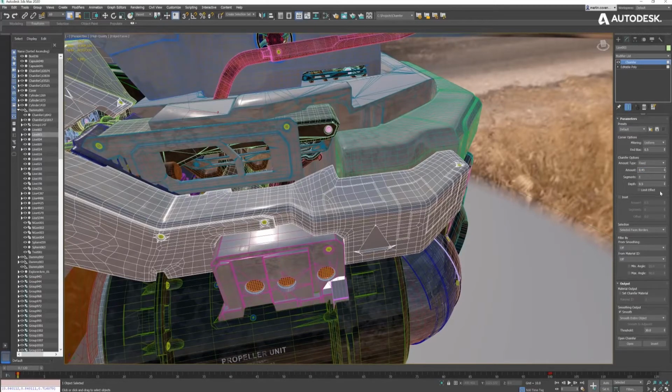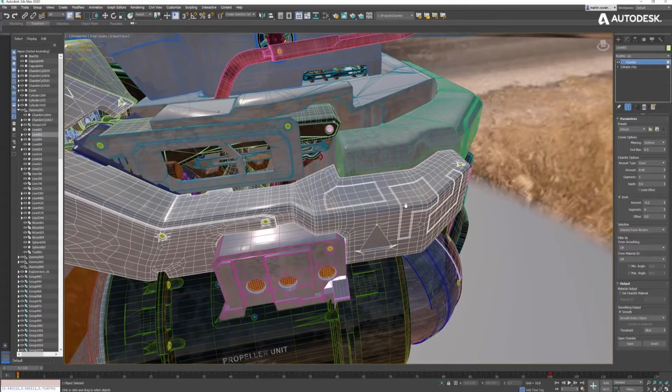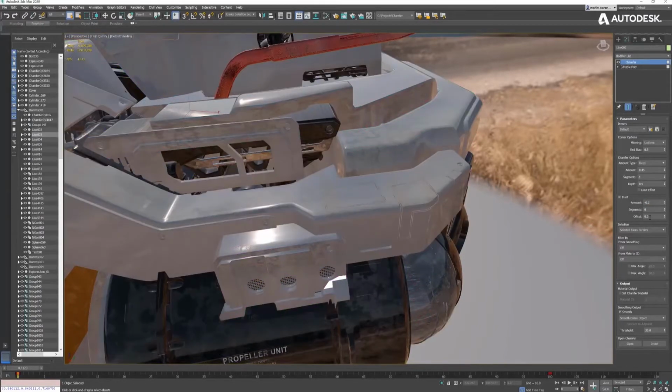I'll make it a little bit smaller, and then I'll add the inset. And still you really wouldn't be able to see anything, but I'll adjust the amount. And then in this case, the thing that really does it is the offset. So in this case, I'll offset it in a negative amount. So I'm pushing it into the mesh. And as you can see, you get these nice panel lines that are fully adjustable and fully procedural. At any time I can go in and change the selection, and these panel lines will update.